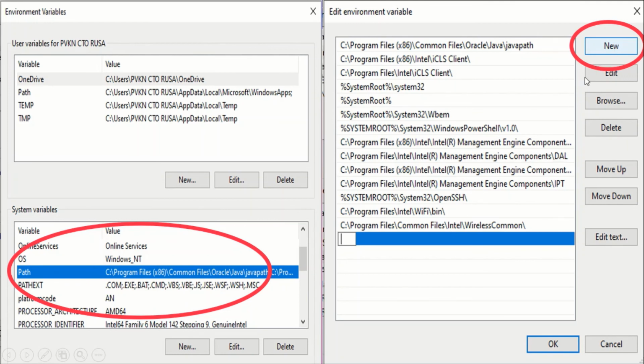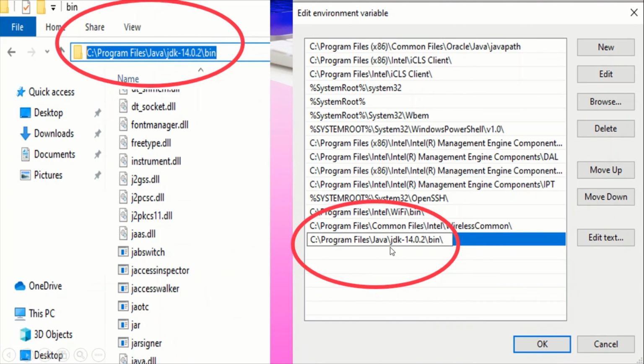Then here click on new, a new text box will be opened. Then after getting this text box, you should copy and paste. What you should copy is up to here: C colon, program files, java, jdk 14, bin. You should also copy the backslash here. So you should also copy like this, then click on ok.